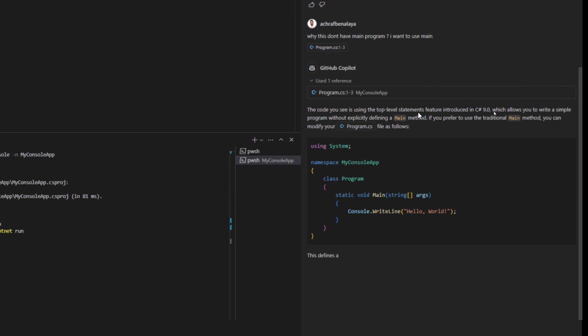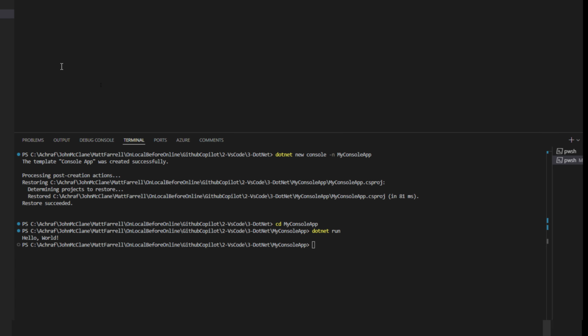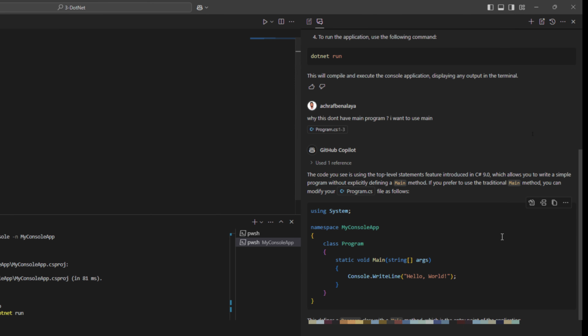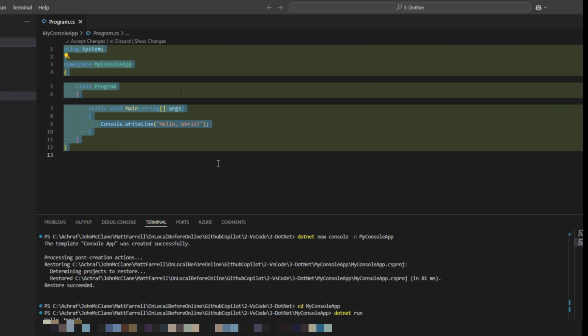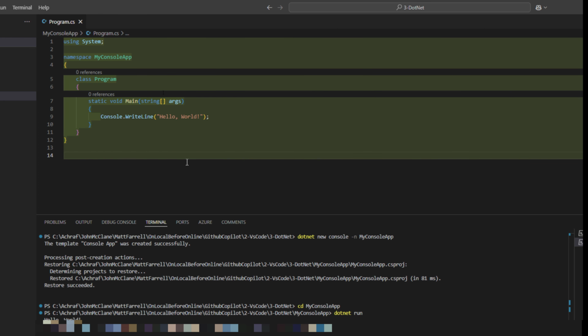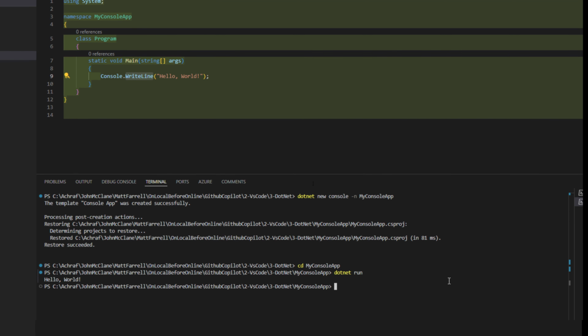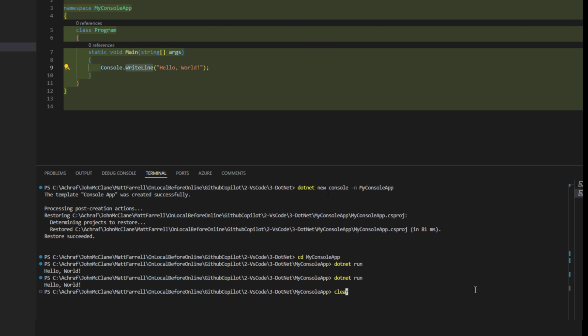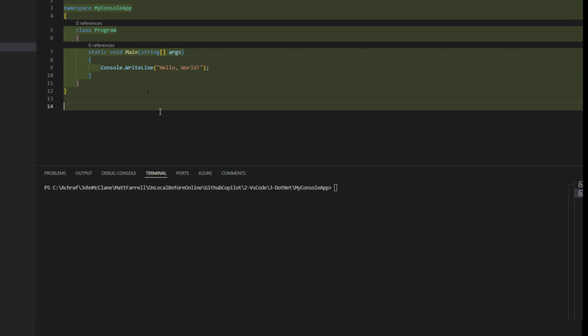Here, with the new version, I'm aware that inside .NET 9.0, Program.cs is optimized. But let's see if Copilot will know about this, that is, why we don't have the main program. The code you see is using the top-level statements feature introduced in C# 9.0, which allows you to write a simple program without having the Program class or the Main method. So I will just add the main program, just for this demo. We have our class Program, and we will run our solution again. And as you can see, we have the hello world sample.